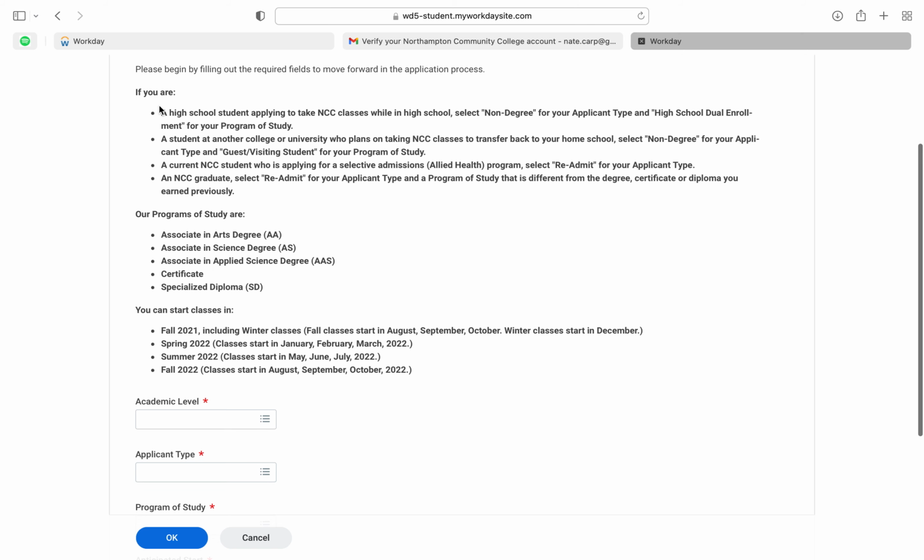And you'll see here that it gives you instructions in English. If you are a high school student and you want to enroll in the high school dual enrollment program, it tells you exactly what to do, but I'll walk you through. It says select non-degree for your applicant type and high school dual enrollment for program of study.